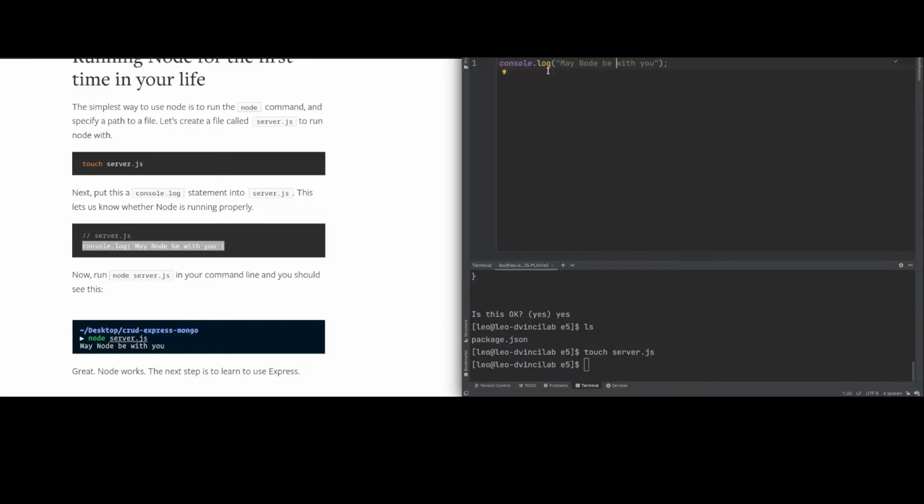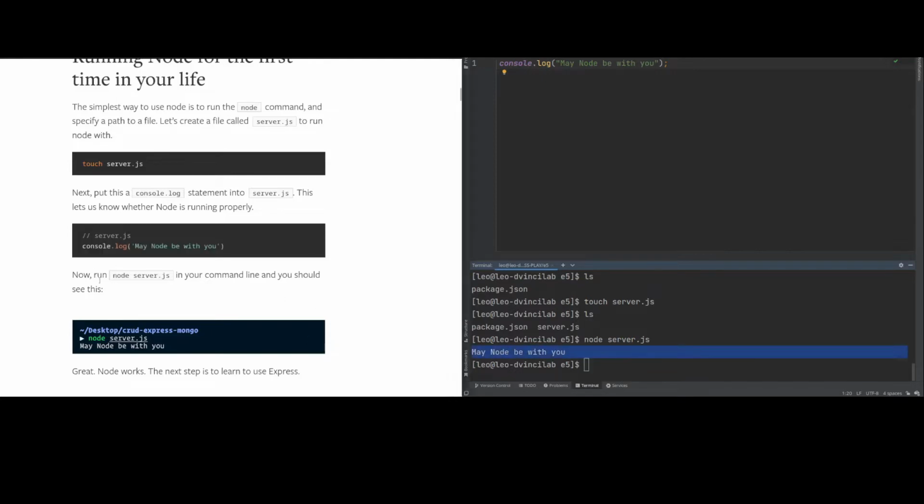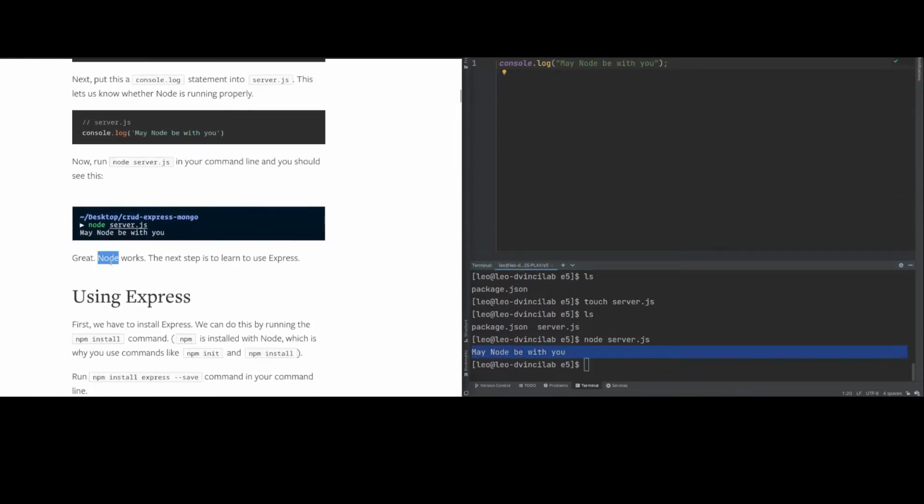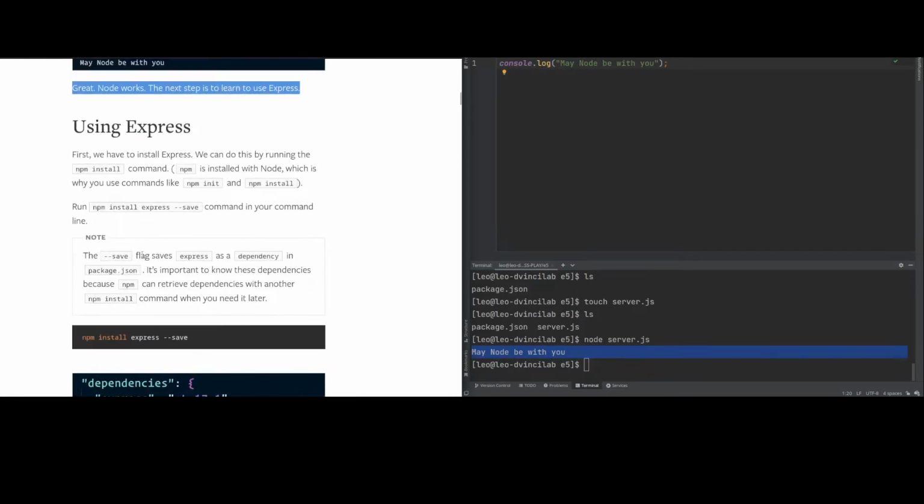Cool. Console.log may Node be with you, and then we can run this with, what is it? Oh, it's node and then server.js. May Node be with you, so that ran there. Cool, that's great. Node works. The next step is to learn how to use Express. We're moving fast.